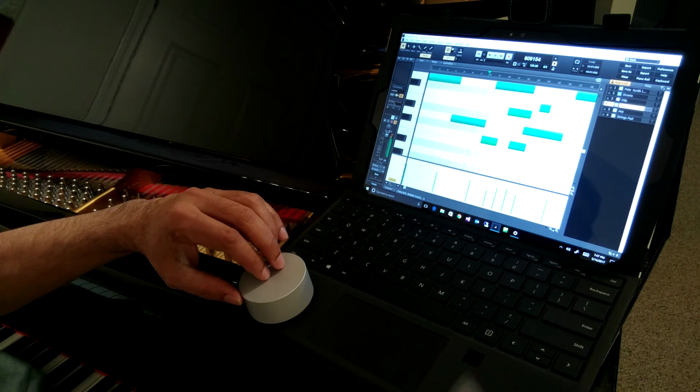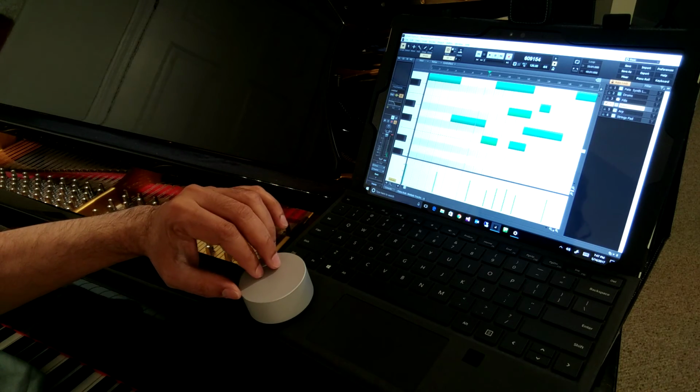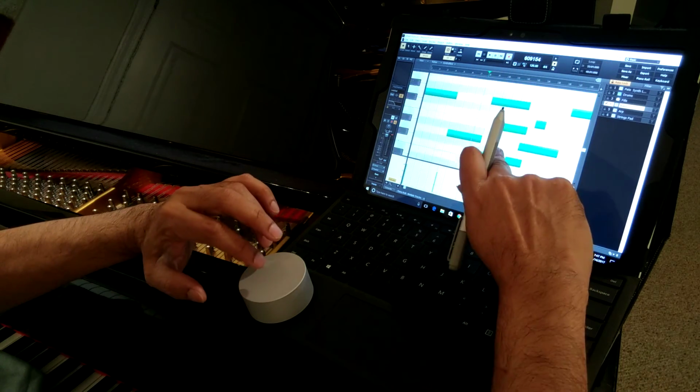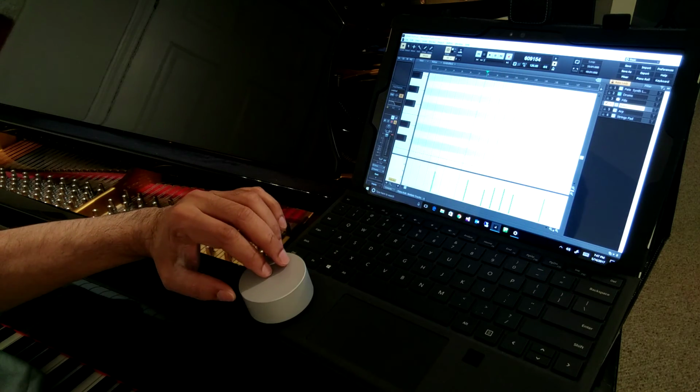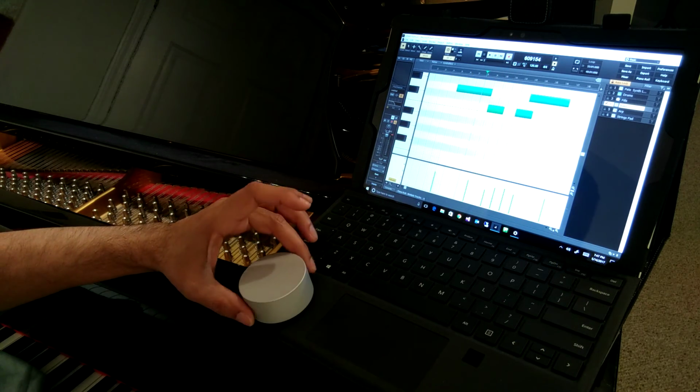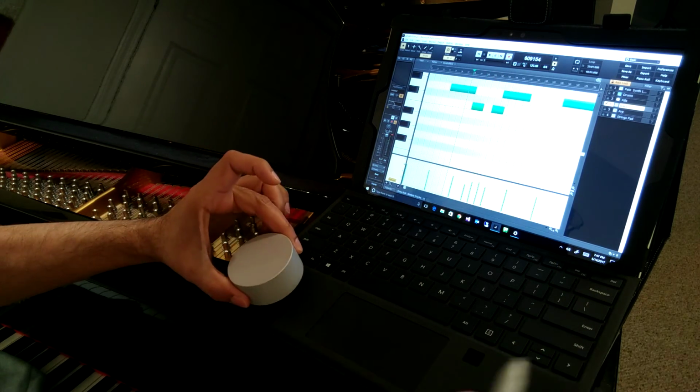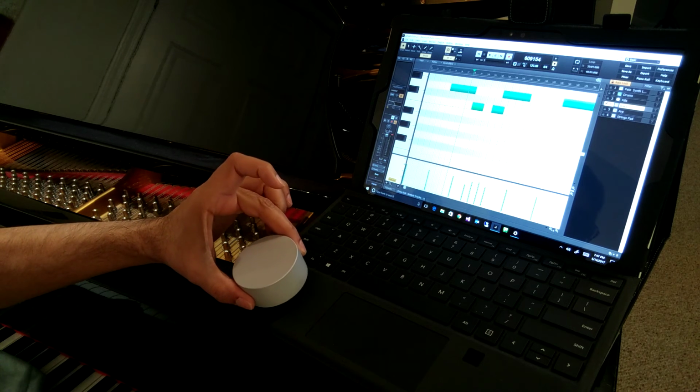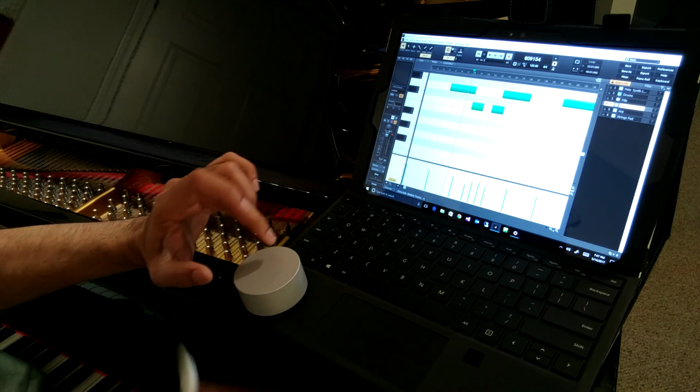It's pretty handy having two touch devices, and of course I've got the touch screen as well. So having all of this at your disposal is a pretty powerful tool. I think the wheel is really handy. Even without any programming, it's still pretty usable. That's it for now.